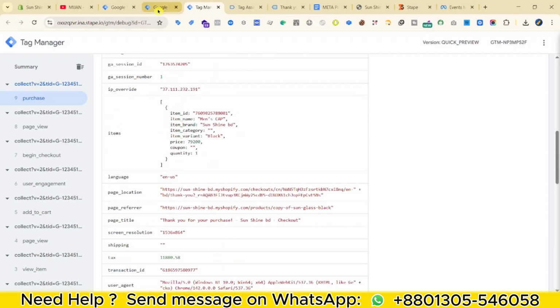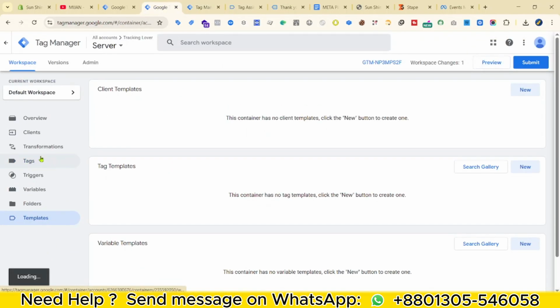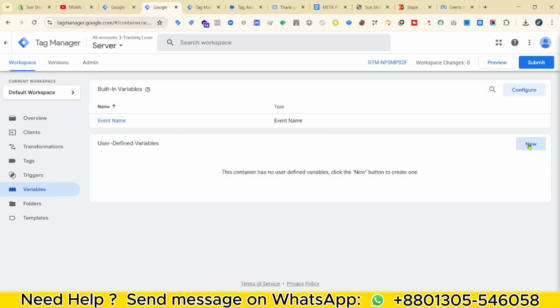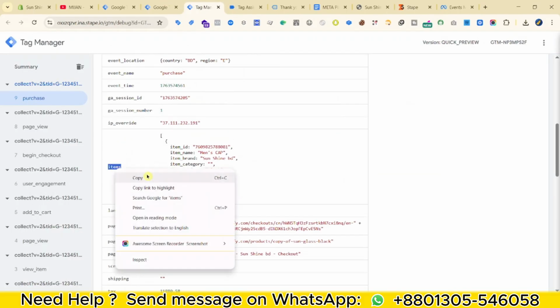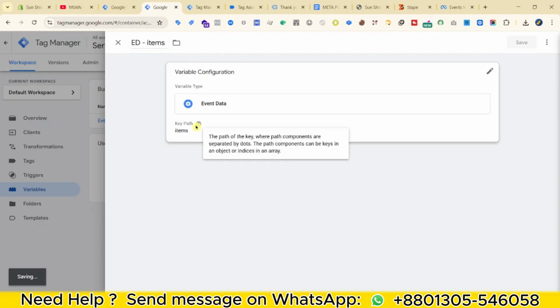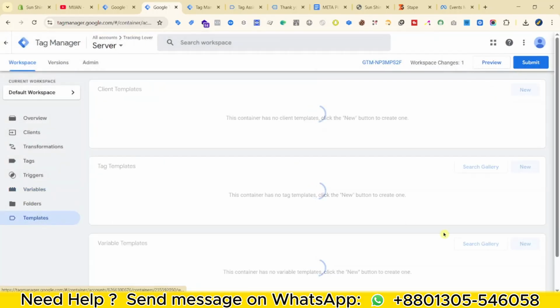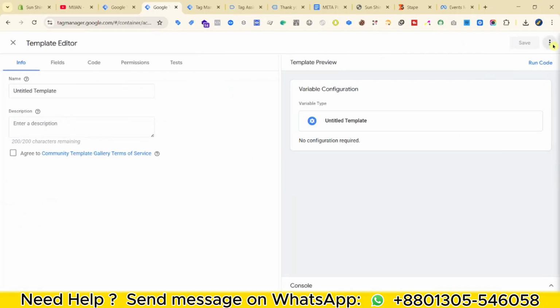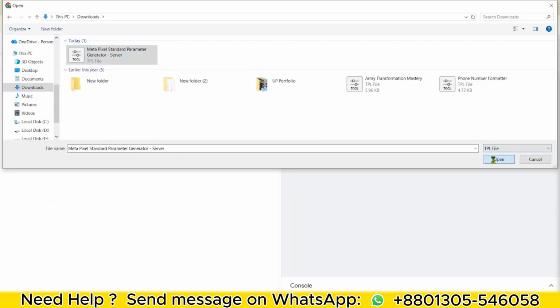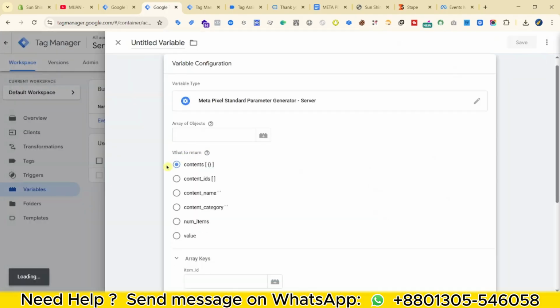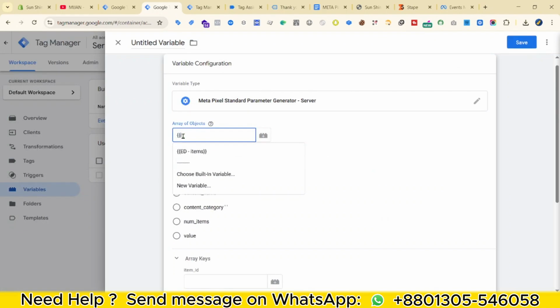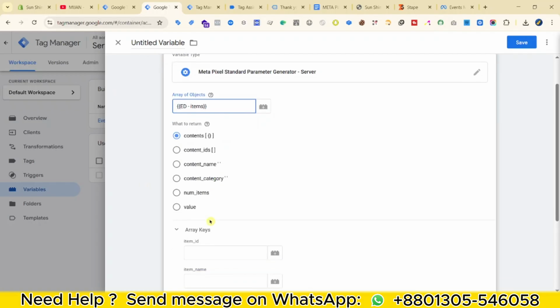Okay, now we need to go to the server container, and here I need to go to the variables. It will be event data variable. This is the variable I need to create. Save. Now go to the template and variable template, click on new. From here import, select this one, save. Now go to the variable, click on new, then select this one, array of object. It will be items. Then now we just want to collect the contents for Facebook.